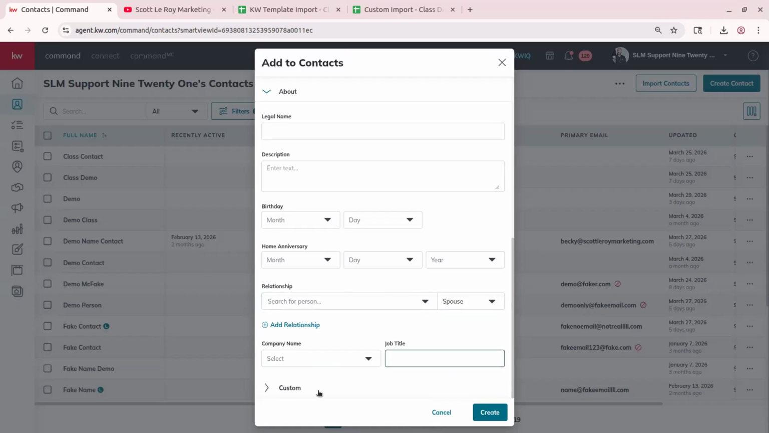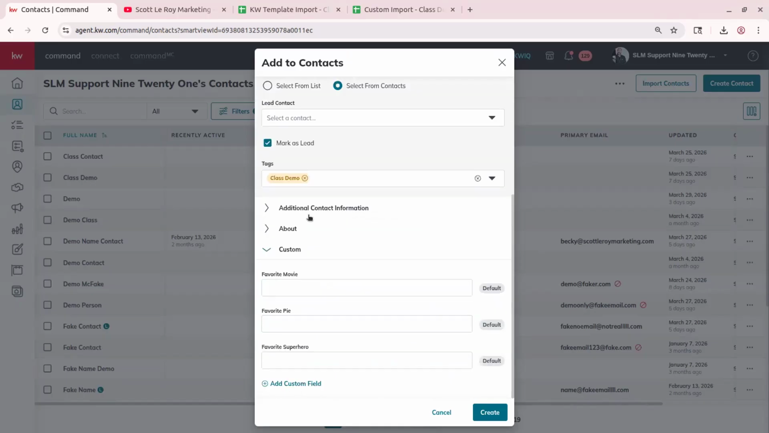Company name, job title, and then we also have custom fields. So custom fields are really fun. I really love the custom fields. You can go in and create a field for anything you want. You'll see that we have some created already. Generally, you'll start out with no custom fields. And I'll show you where you can create those and manage the ones that you already have. But we can create custom fields here as well.